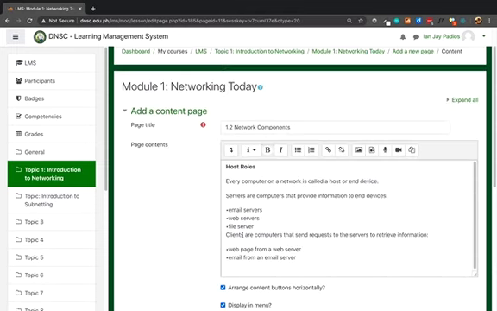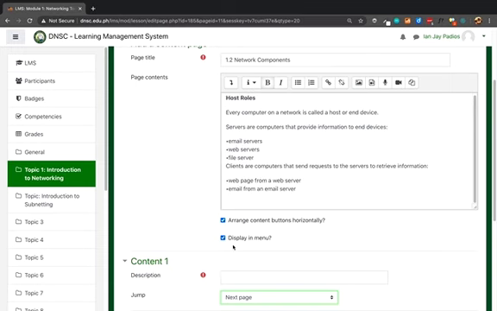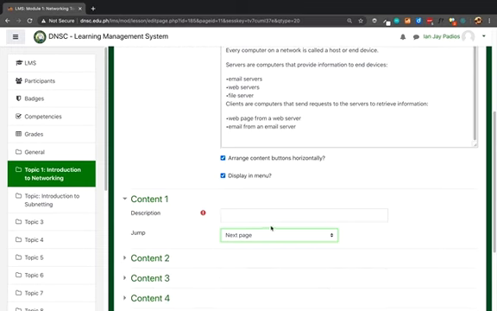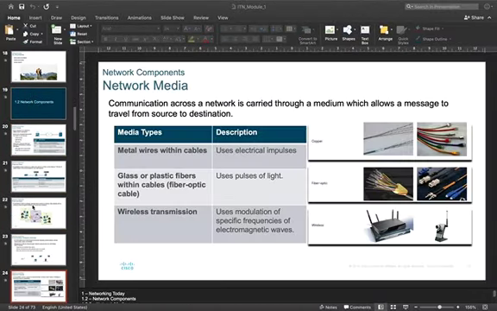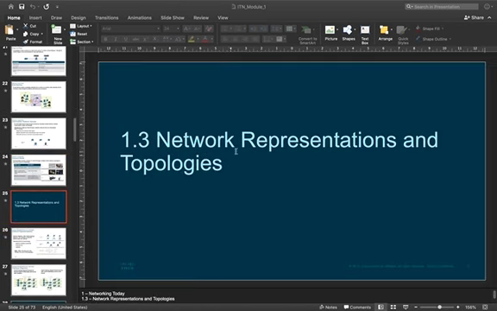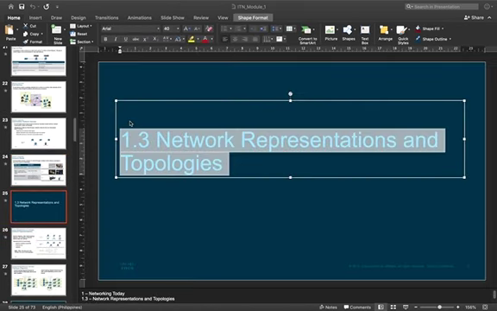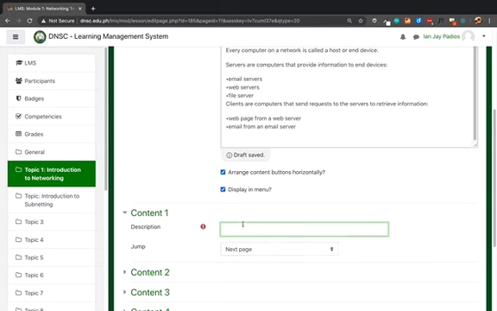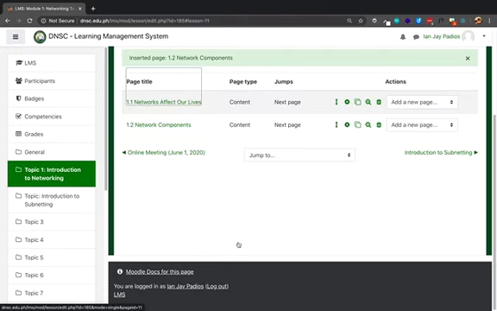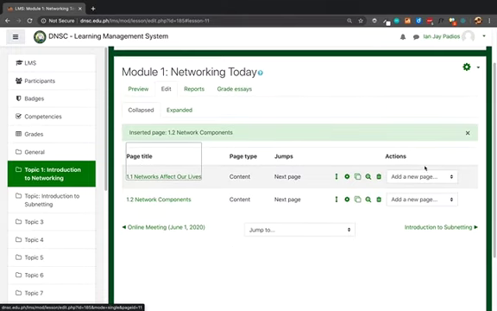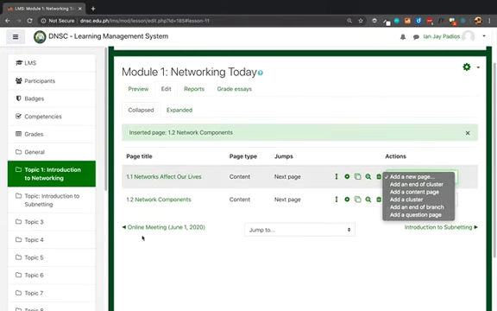Okay, so let's jump to the next page or next lesson. So our next lesson will be 1.3, this one. Okay, then save. So we have now two content or subtopics.